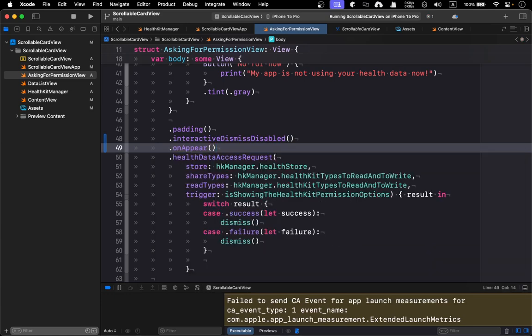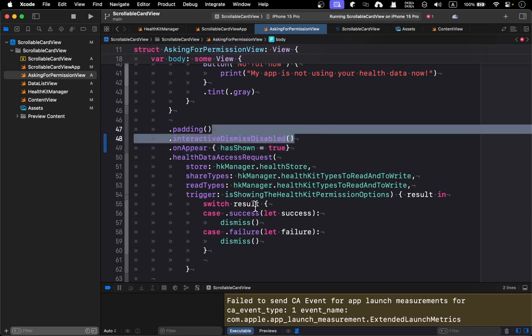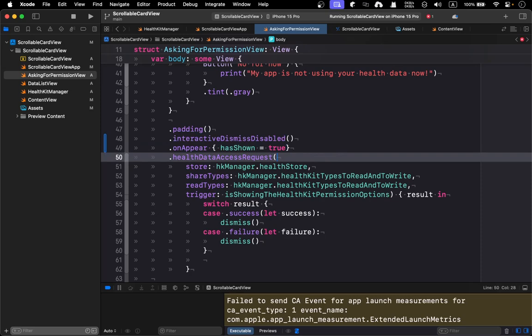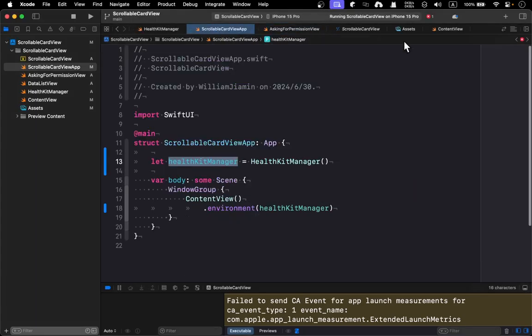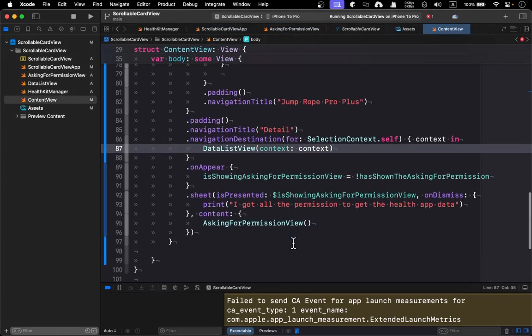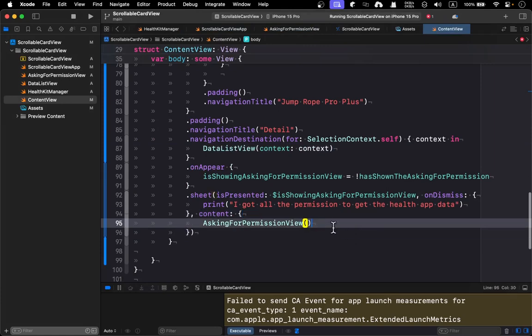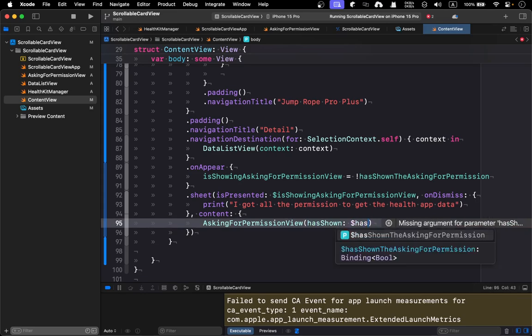Okay, and on appear, I'm going to execute the code of has shown. If you already appeared, so you already showed that one time, so you have to change has shown to true, right? Very simple. So we can go back to where were we? Content view, right? So right now we need to pass in, because we just added one parameter, which should be has shown. Has shown is a binding of has shown asking for permission. Okay.